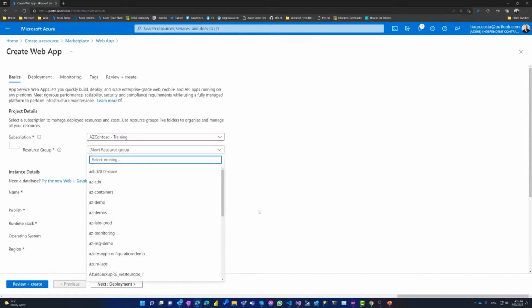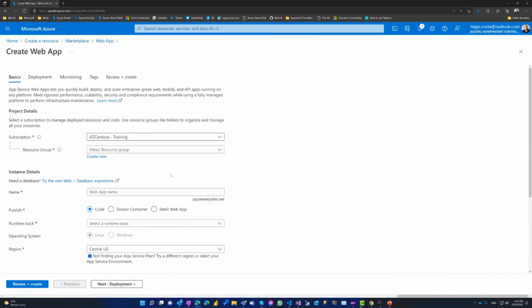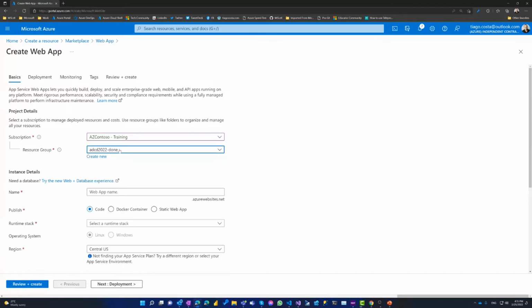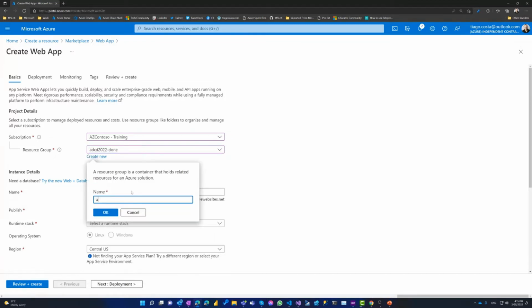And where is the resource group that I want for this? I already have this one here, ADCD done. But let's just create another one. Okay, let's create ADCD 2022 demos. Okay, let's just do this one.